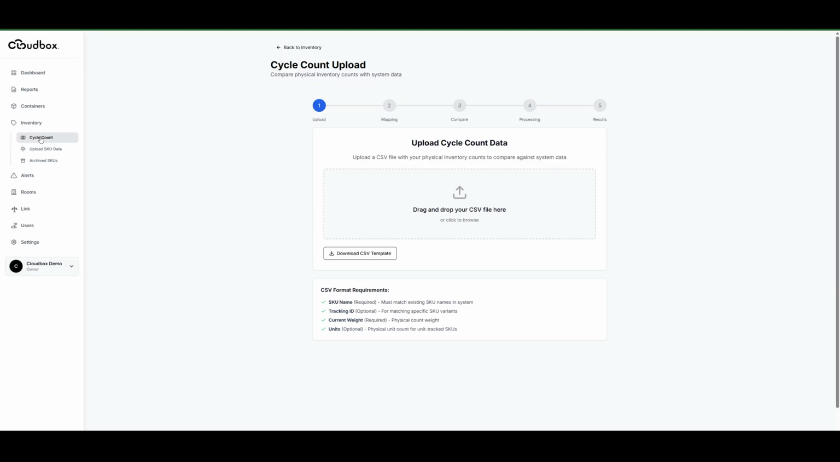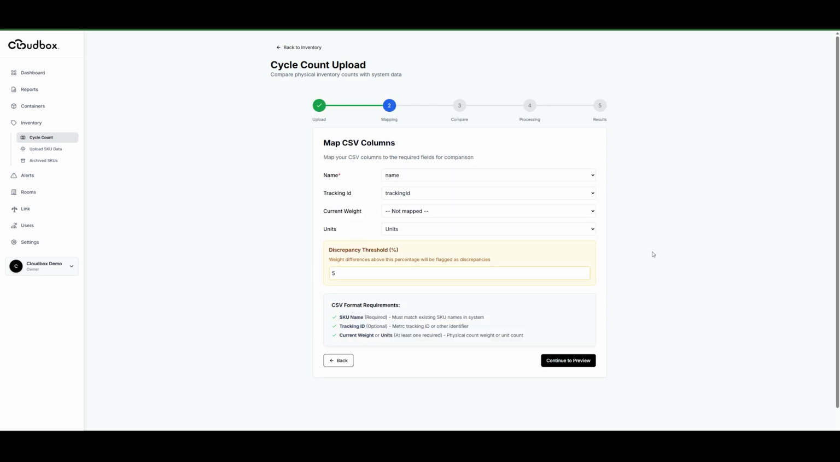Come to Inventory and click on Cycle Count. This is how you'll be able to reference the current cycle count you just completed with any discrepancies found in your WMS or ERP system. All I would have to do is upload the CSV file. I will now map it to the correct table columns. Since we use our template, it will do it for you automatically.